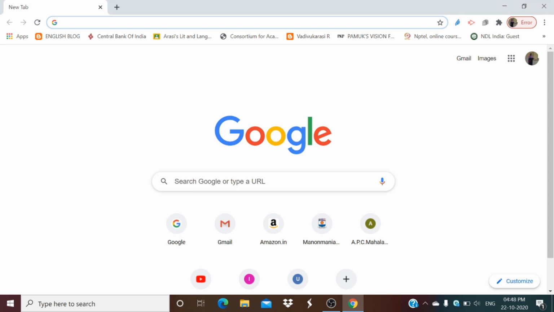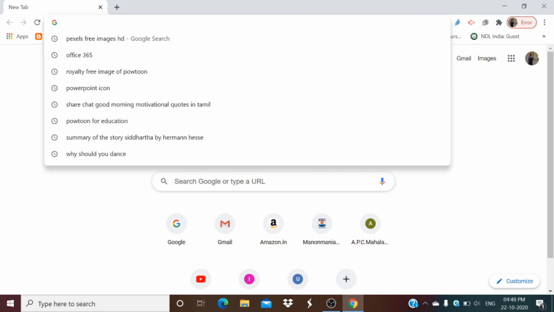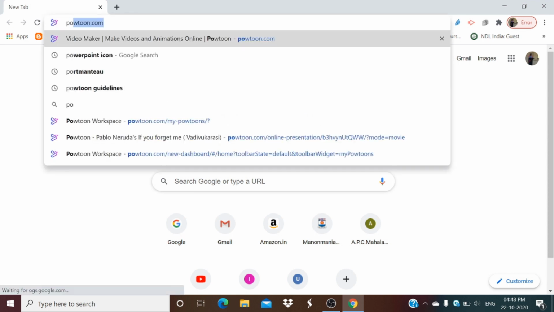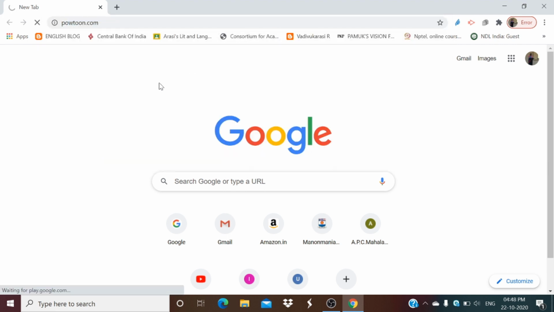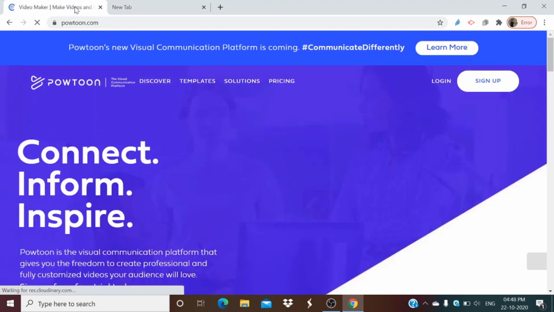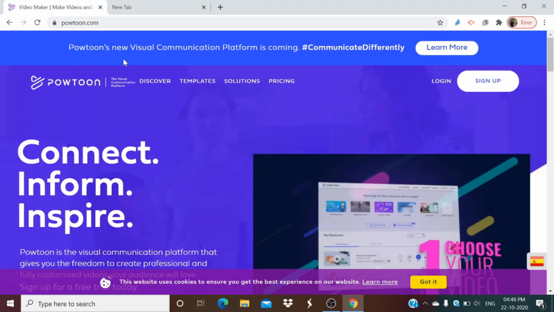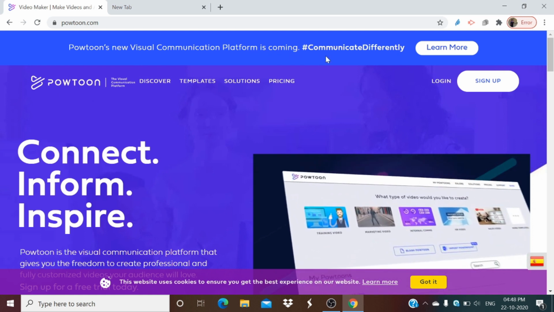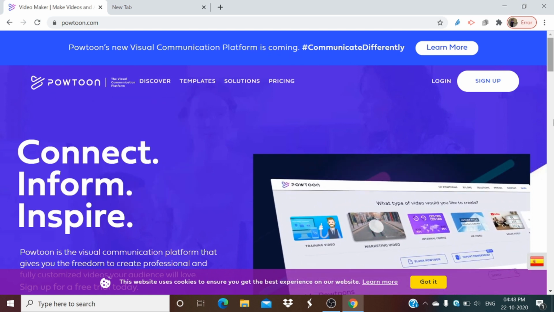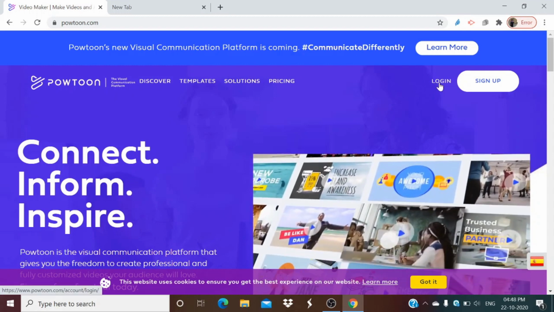Open Google Chrome and we shall type PowToon. You just type PowToon.com, right? It will show here video maker, make videos and animations online, PowToon.com. If you type that, it will take you to this interface. PowToon's new visual communication platform is coming. Okay, but actually this is the platform where you have to log in.